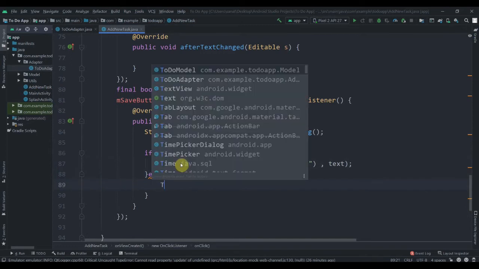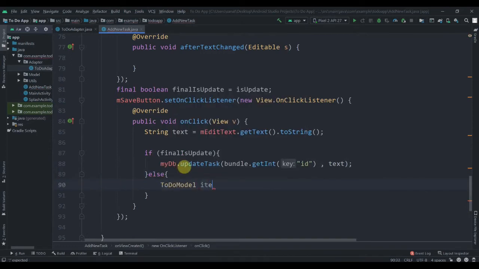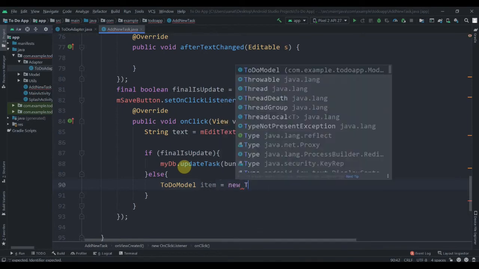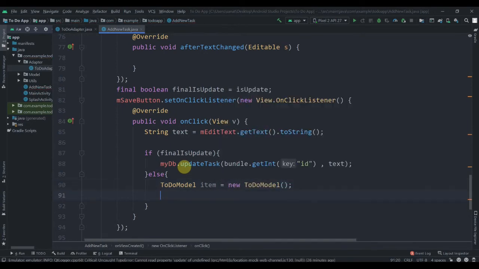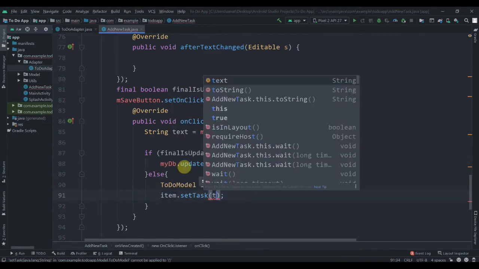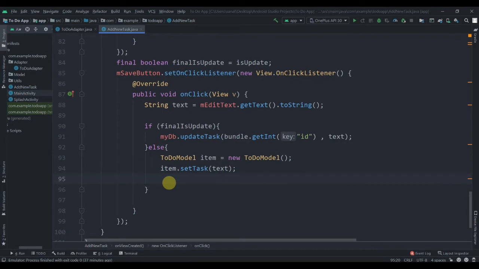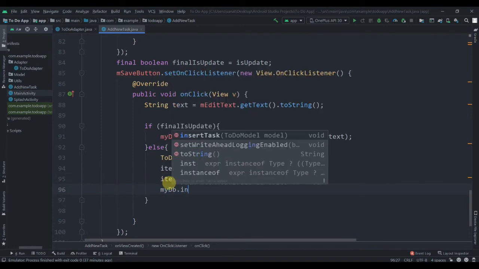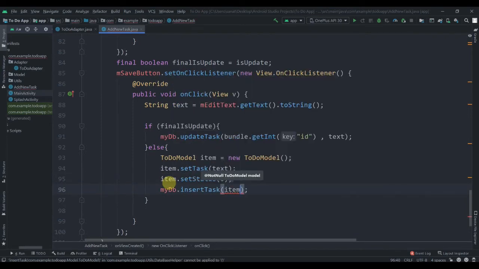We'll create here a ToDoModel instance. So ToDoModel item equals new ToDoModel, and item.setTask will be text. So now we just have to set the status. So item.setStatus will be 0 because the user is just inserting the task, and then myDB.insertTask, and here we'll pass item. So that's it. After this we'll dismiss this fragment.